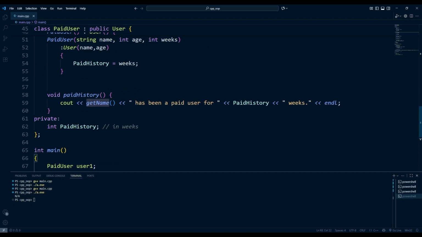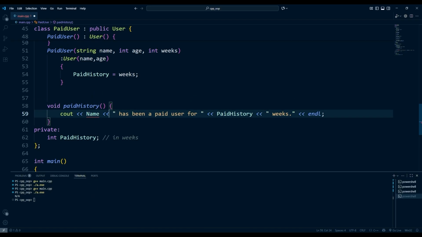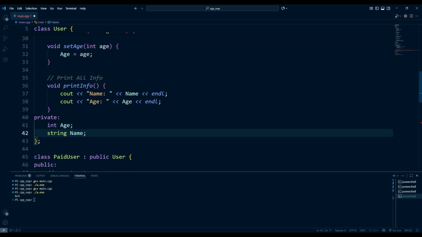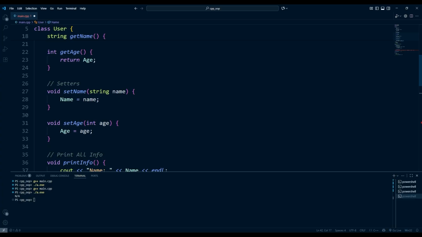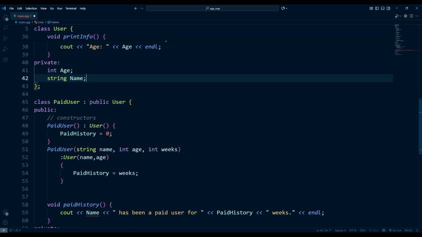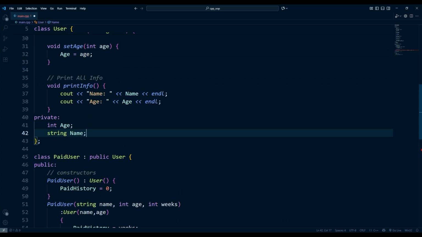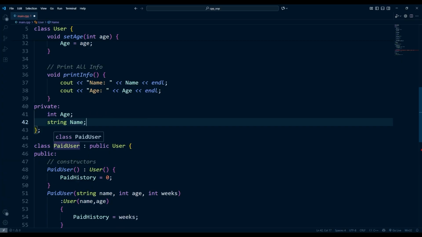So another area that we see getName pop up is right here in paid history. So what happens if instead I want to just use name, right? I just try to access the name. Well, obviously it's inaccessible, and that is because we made these members private, right? So these are hidden. These literally cannot be used by anything outside of this class here, right? But what if we want our derived classes that inherit from this base class to still be able to have access to their name and their age, and still be able to use those and modify those.